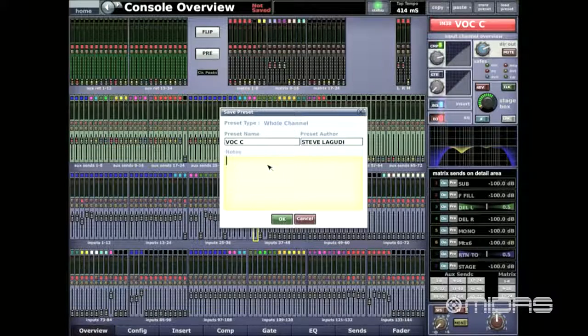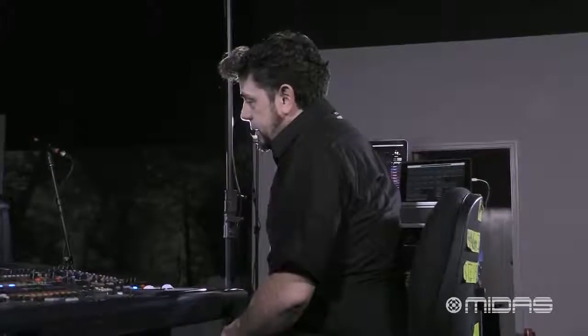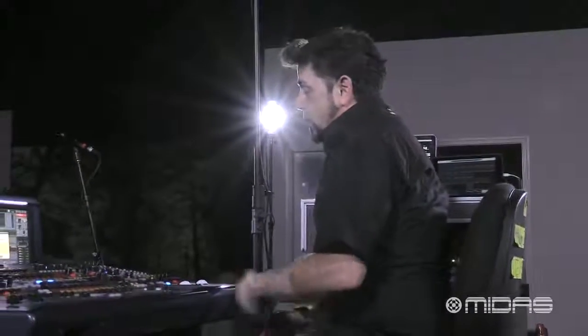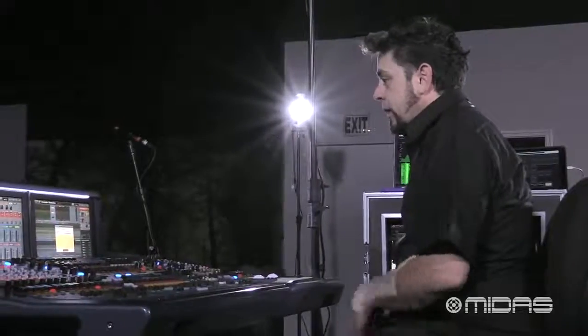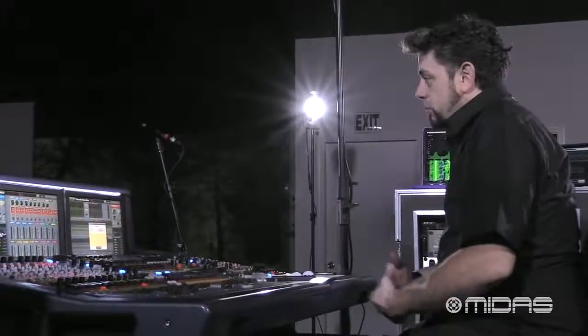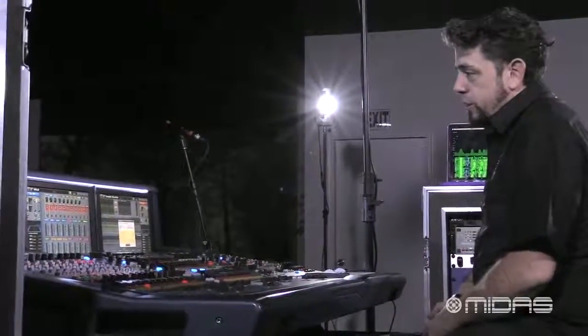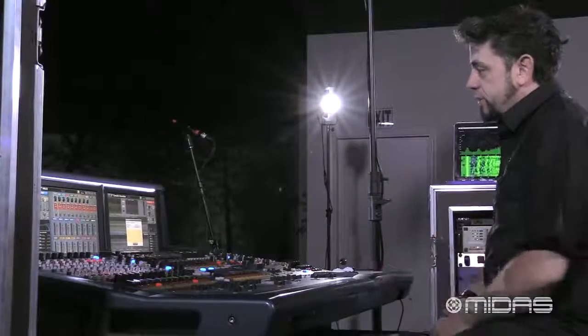We could say the type of microphone, or anything that you might need to remember, because again, we have a lot of channels on this console available to us. Or even if we're on a Pro 1 and we only have 40 input channels, these presets can get overwhelming. If you have all different types of presets, the notes can be an easy way to get an idea of what the preset actually is before loading it.